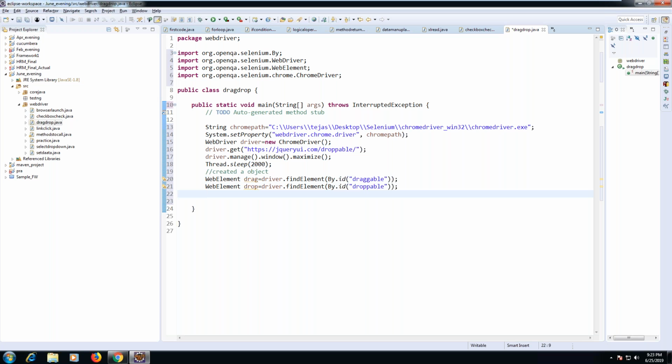Okay, so I created an object for the drag and an object for the drop. As I want to do a mouse action, the keyword is Actions, with a capital A and the rest small. I just give Actions a equal to new Actions on my driver, the browser which I loaded. On that, I want to do some mouse actions.